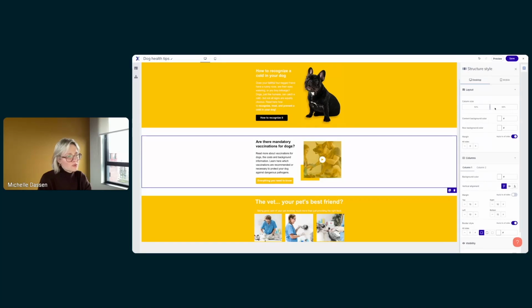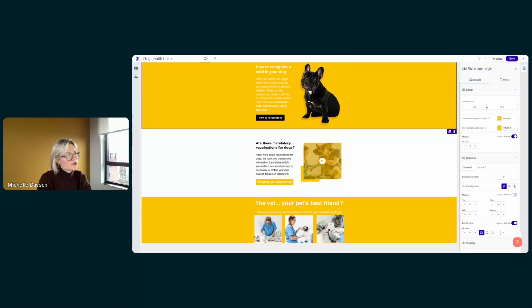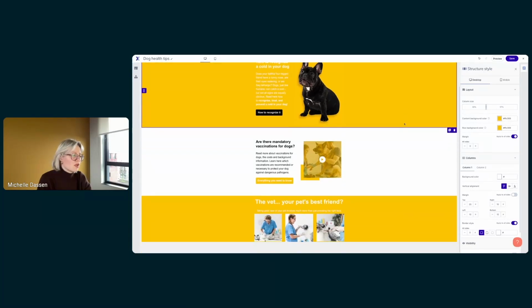This feature is cool, because you can actually change those sizes as well. So for example, if I want to make that dog appear bigger, I could drag these columns, the column sizes accordingly.